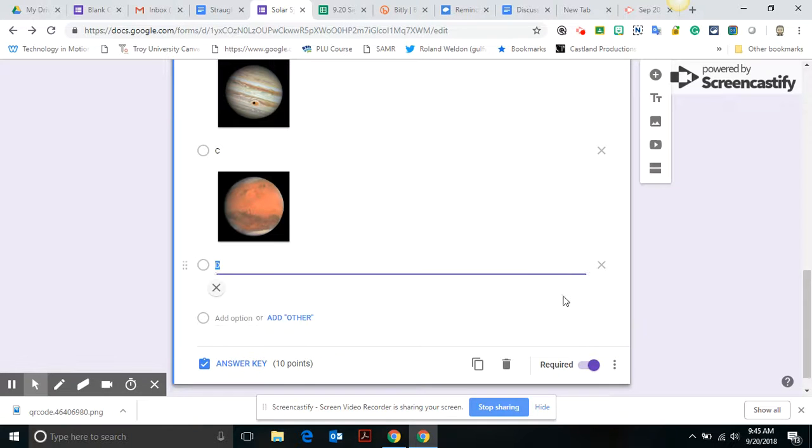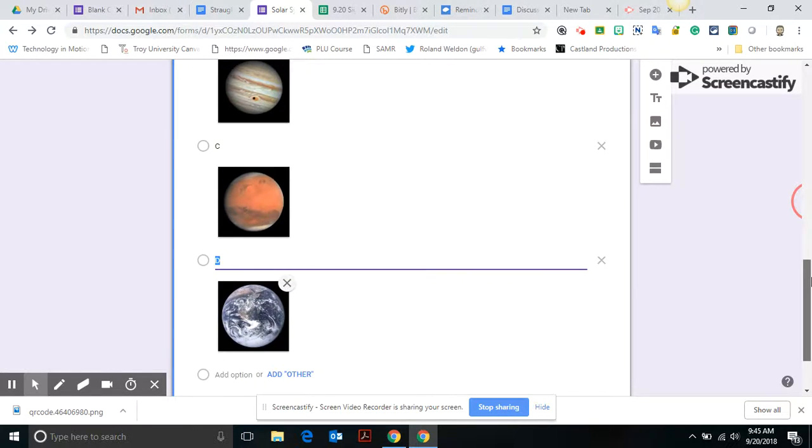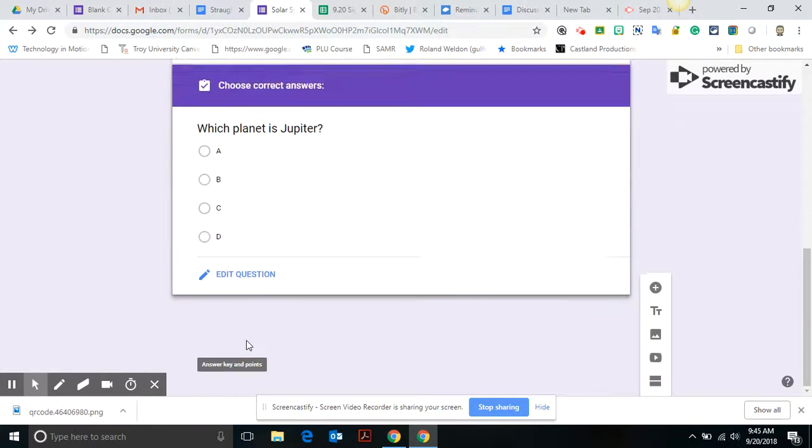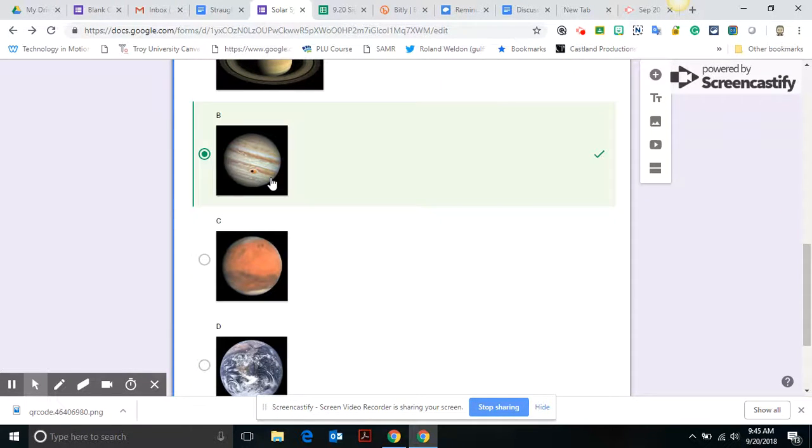So you can take pictures. You can actually put a picture in the question stem. All right. So I'm going to go here, and I need to go to the answer key. And then I need to choose the correct answer. See how it looks very similar?